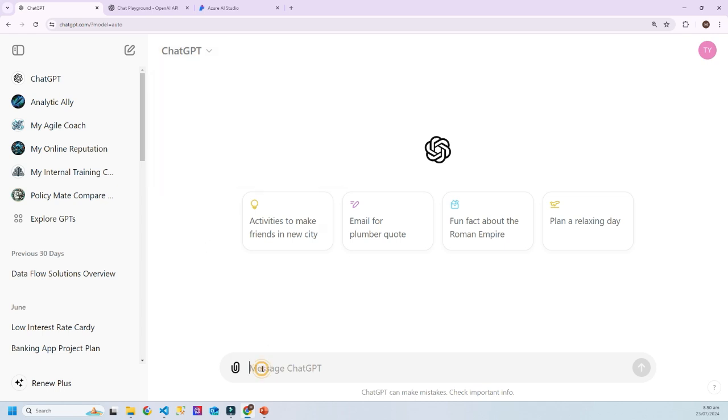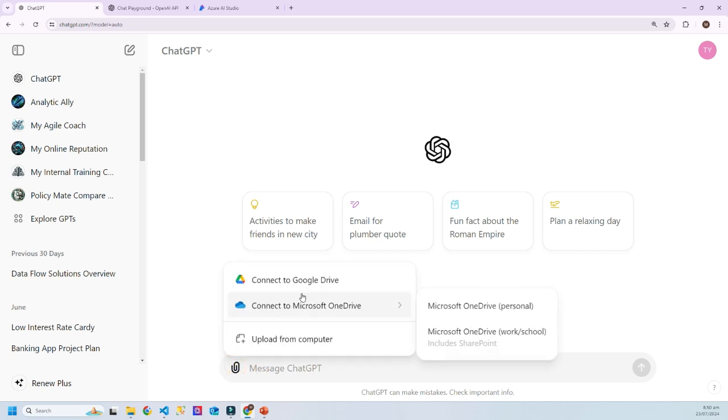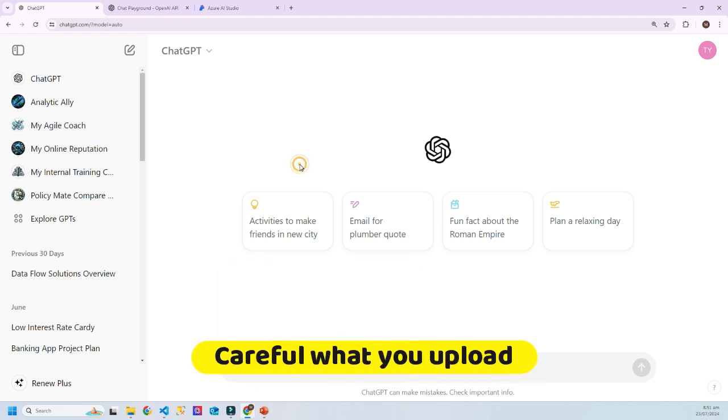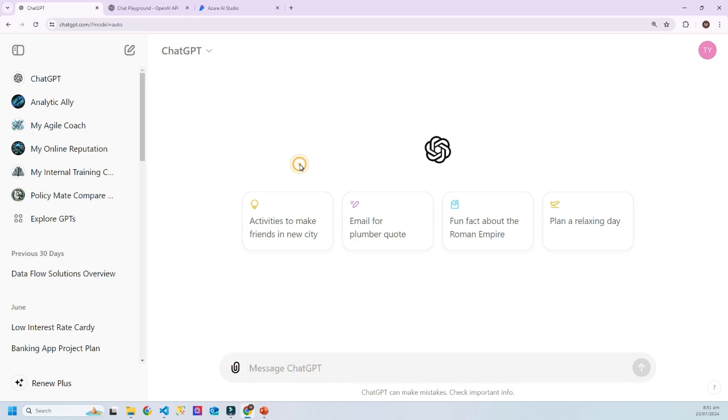All right, so what we're going to do today is just a quick brief overview of what ChatGPT can do. All right, so you can connect up to Google Drive, you can connect up to your OneDrive, and you can upload images or PDF documents from your computer. Full disclaimer, this is a consumer edition. It's not safe, it's not secure as an enterprise would be. So check with your company policy to make sure that you're actually able to use ChatGPT. But what we're going to do today is just a couple of scenarios.